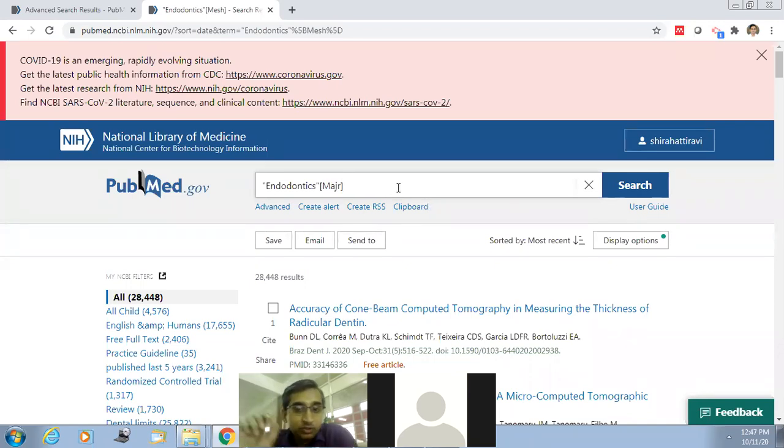I am using a search tag called MAJR. What is this search tag MAJR? It is telling PubMed, please give me articles that have endodontics, not just as one of the keywords, only those articles which have endodontics as one of the major keywords. So let me repeat the search now.